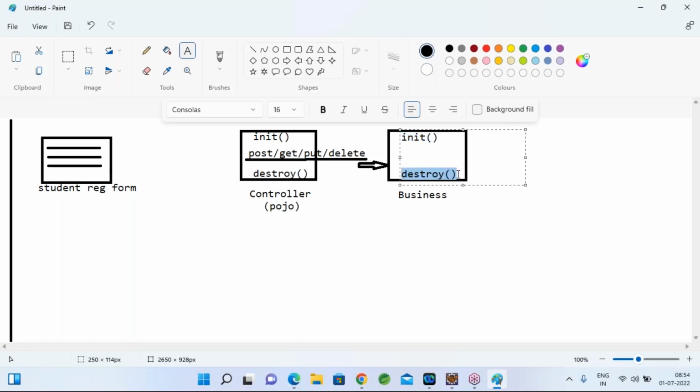Otherwise, that resource will go into infinite usage. Nobody will close it unless the other servers shut down. Okay. So for business classes also, if you want to maintain any lifecycle methods, you can maintain.